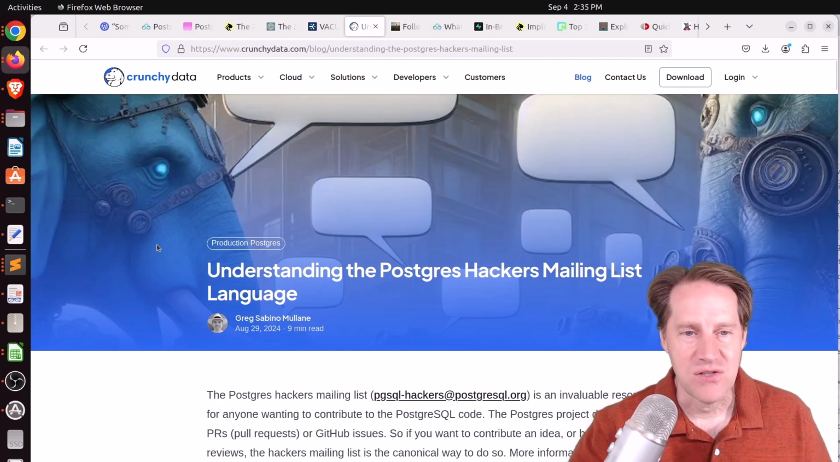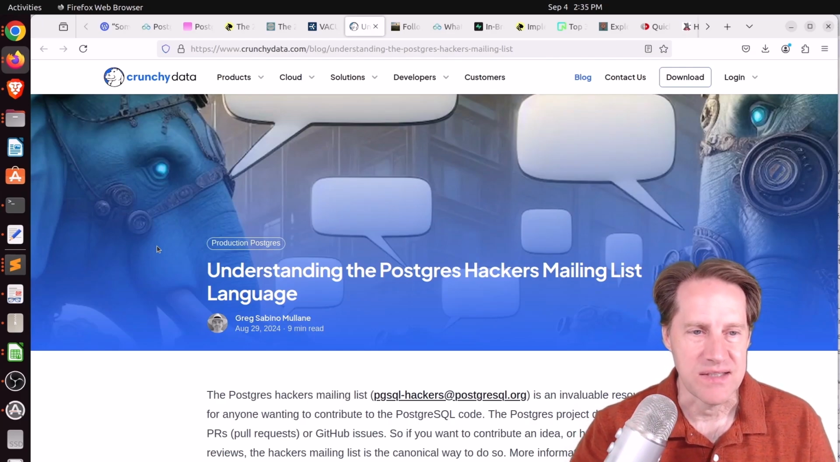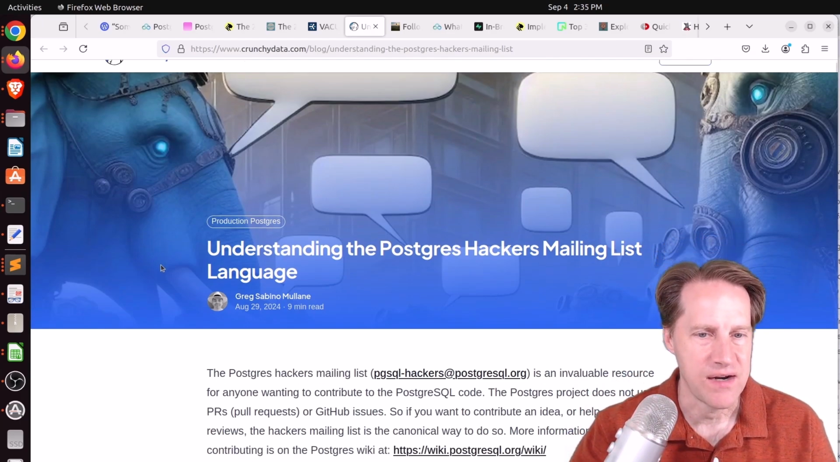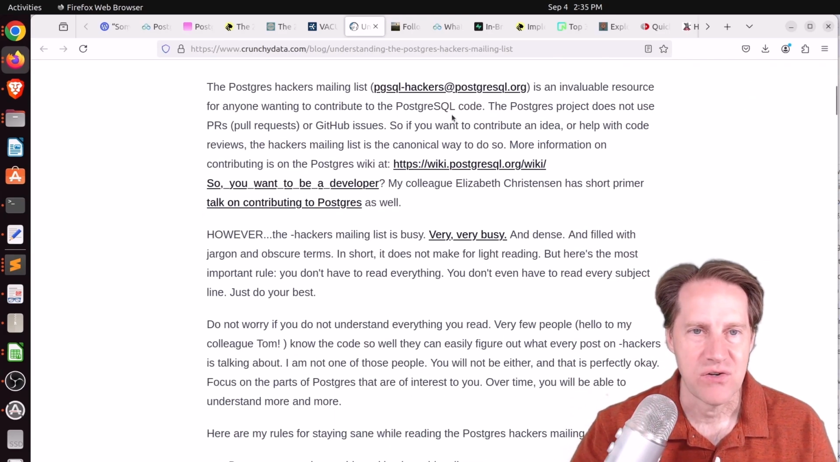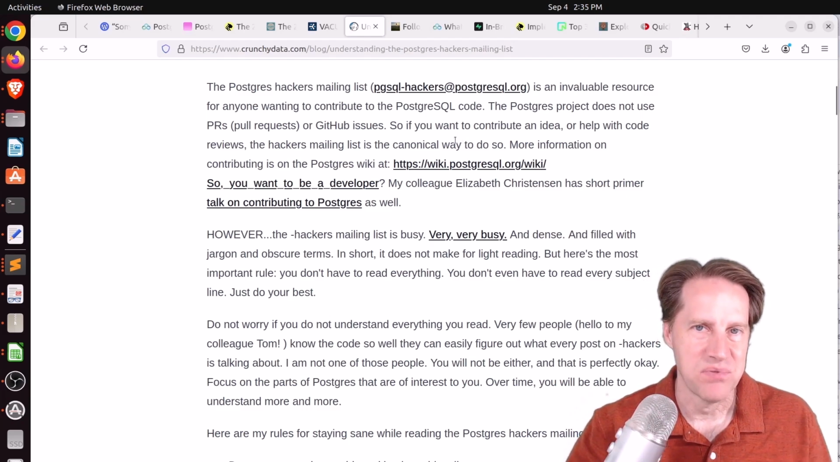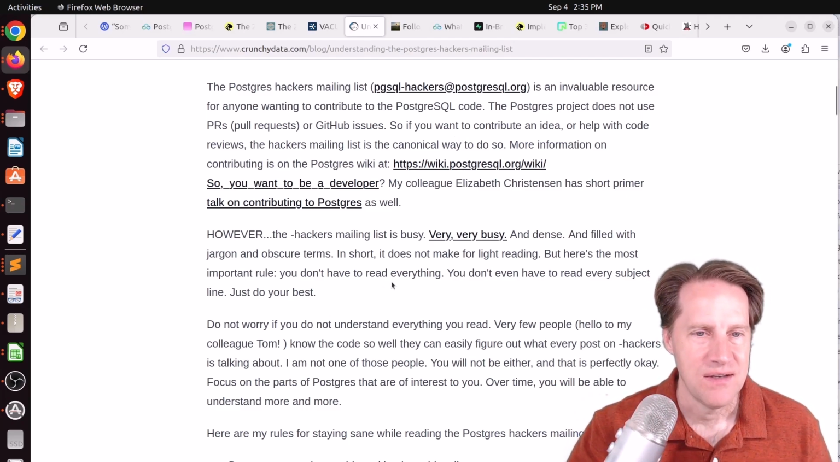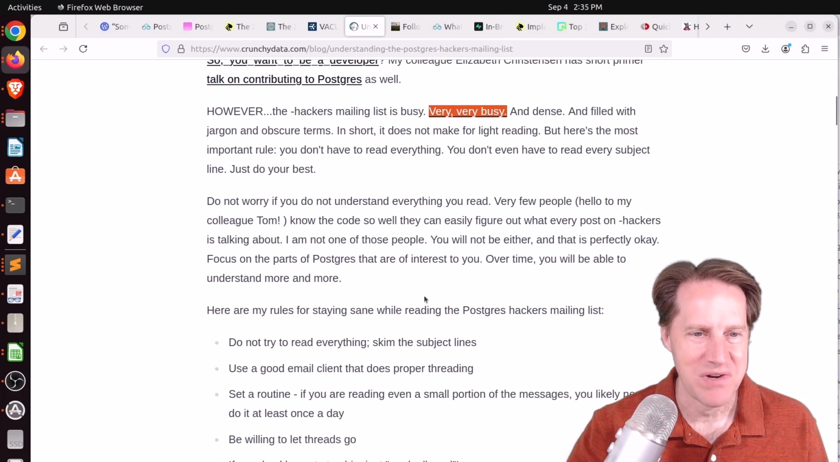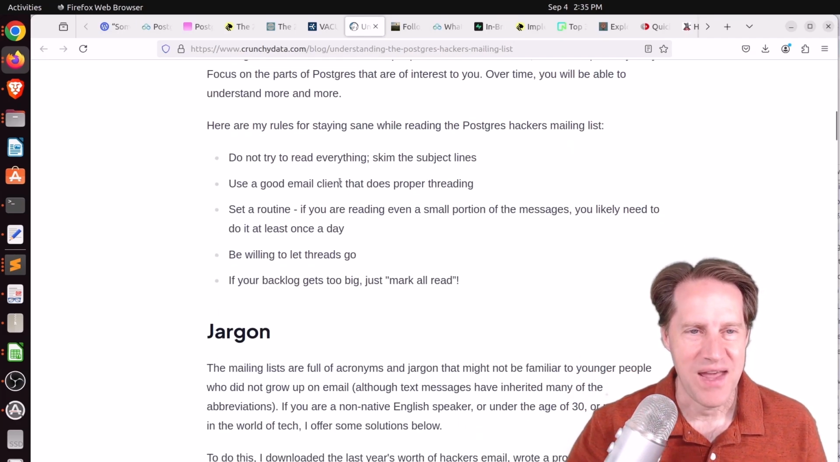Next piece of content, understanding the Postgres hackers mailing list language. This is from crunchydata.com. And the Postgres hackers mailing list, this is where development is discussed and takes place with regard to Postgres. As he says here, it is very, very busy, and basically seems like drinking from the fire hose. So he has some guidance here.